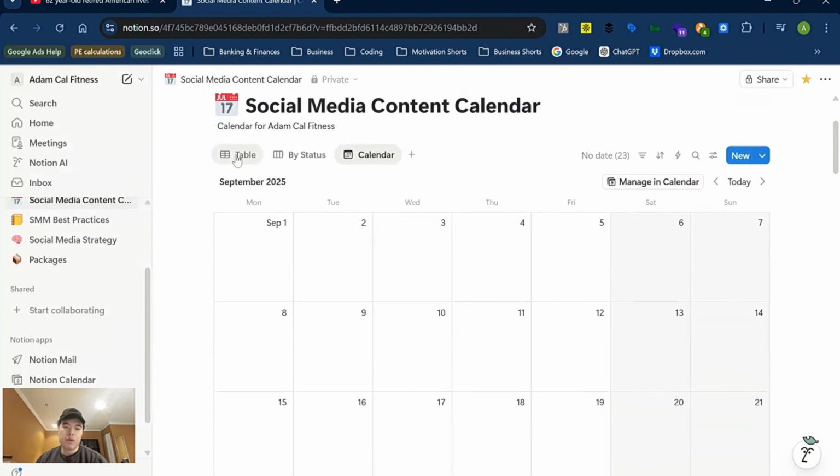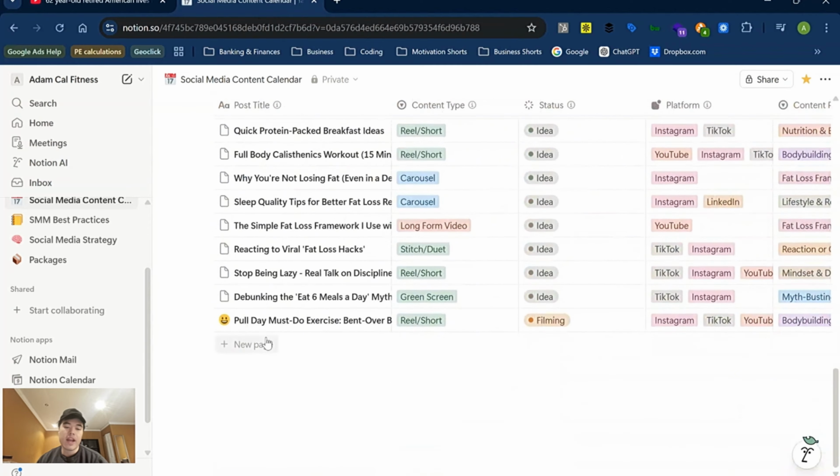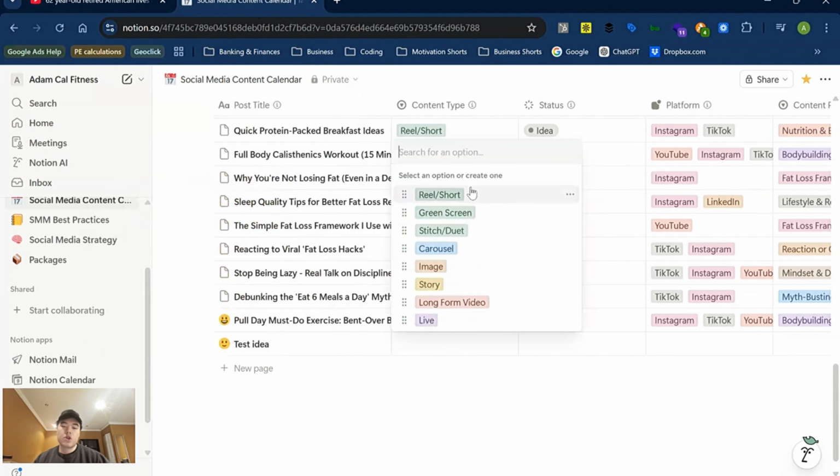Yeah, and those are the three main ones that you need: table, status, and calendar. Just hypothetically speaking, we're actually going to do one just to show it in real time. So we're going to call this test idea, and then we're going to include some emoji. And the type of video that we're going to do, it could be either a short form, a carousel, image, story, long form, or live. We're going to go with a reel or short.